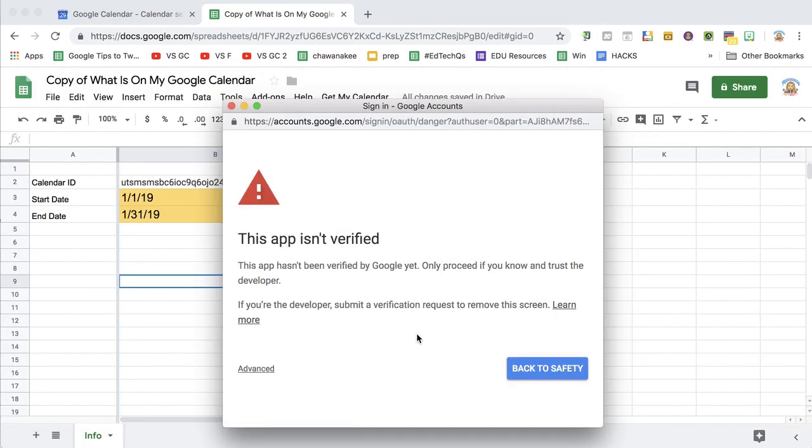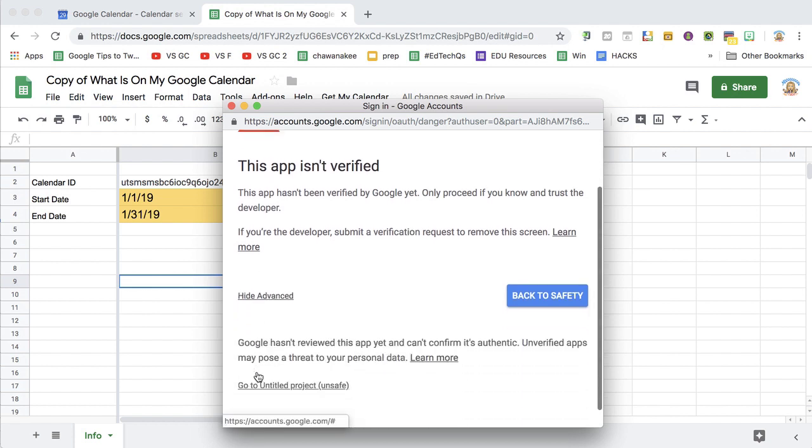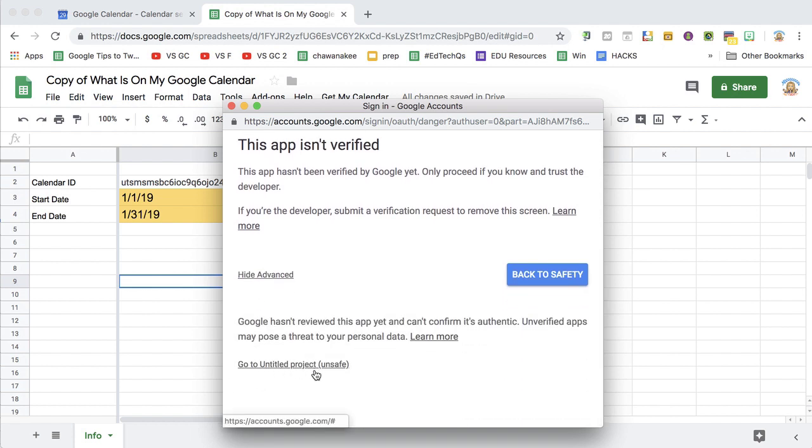When you see this screen, don't panic. I personally coded this, it's safe. Do not click back to safety. Instead, click on Advanced, and then where it says go to the project and says unsafe, it's safe. It just means that no one at Google has verified it.